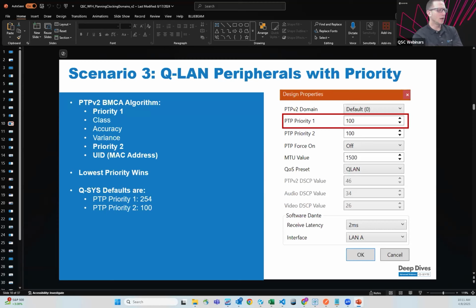So you'll see here we have a whole bunch of information. We have domain at the top, which we will get to in a little bit. And then if you look over here, the version 2 algorithm, this is the order in which it goes through to elect the clock master. The first thing it's going to look at is your PTP priority 1 in this list. By default, they're set to 255, or 254 for priority 1, and priority 2 is set to 100. So by leaving those as default, they're the same.